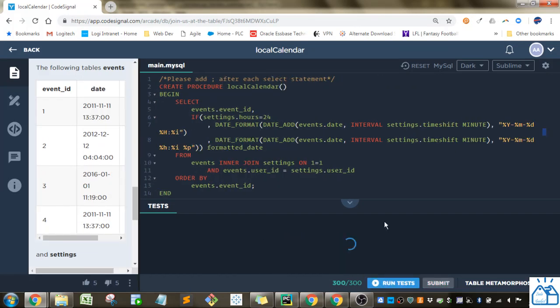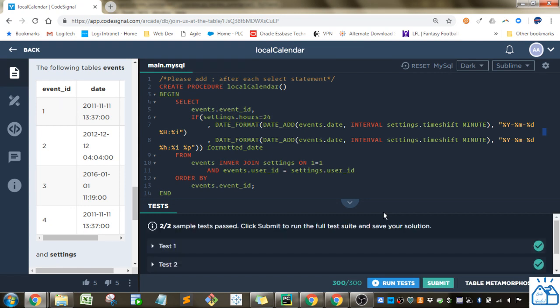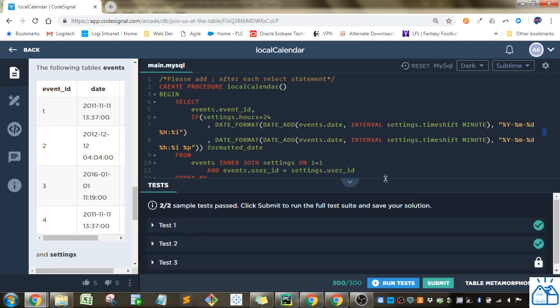And then if we run the tests, we can see that's correct.